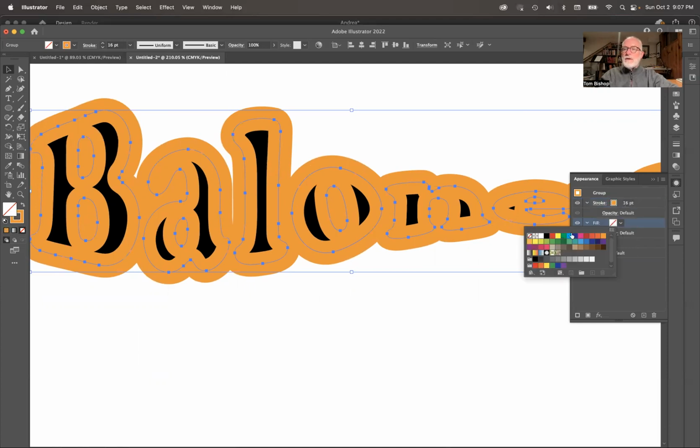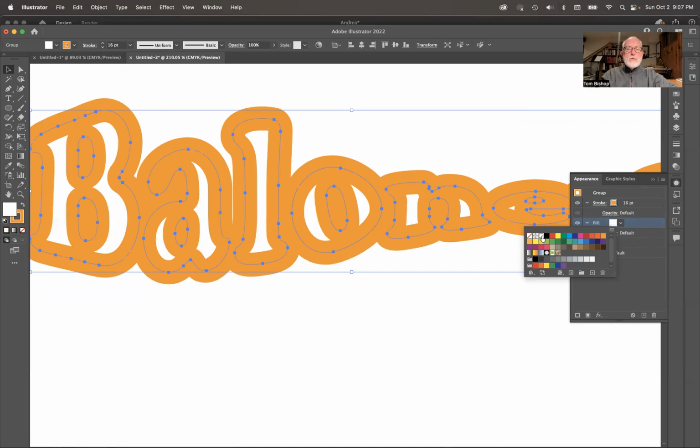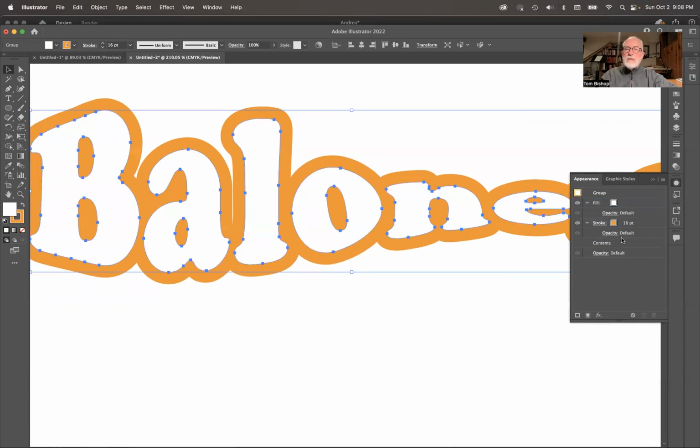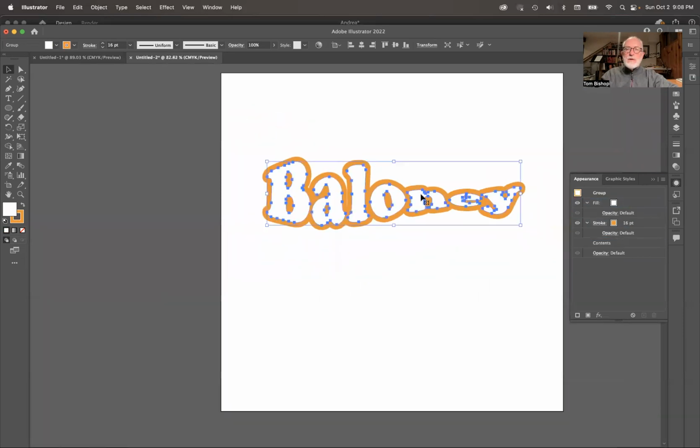Let's give this a fill of white. So there we go. We've got white fill, orange stroke, 16 points. Now, I just want to show you this cool trick. Grab that stroke and pull it underneath the fill. Isn't that sweet? So now you've got a really nice piece of custom type that feels really wonderful. It feels like it's got this kind of glowing quality to it.